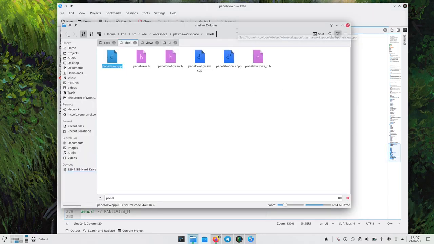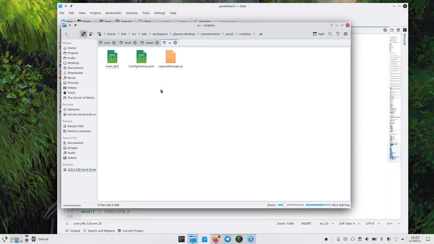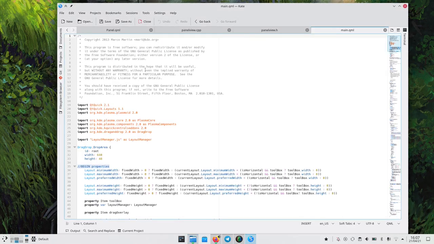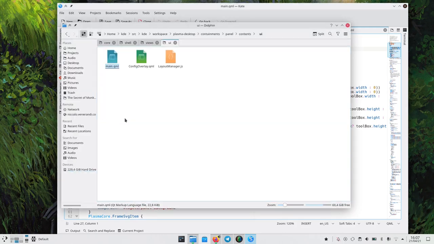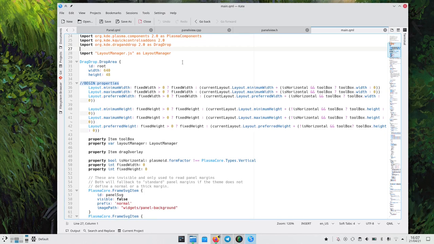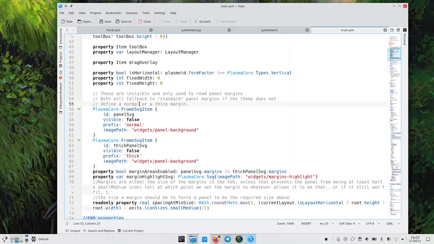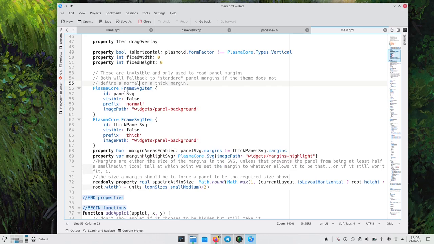And then finally, we can look into the final component, which is actually the containment, which is this one. Remember that the containment is inside of the view, and that it holds the applets. So we can see, is this the right containment? Yes. Okay, let's start from here. Again, I won't explain every line, but we have the FrameSvgItem as before. One is for the normal SVG and one for the thick SVG.